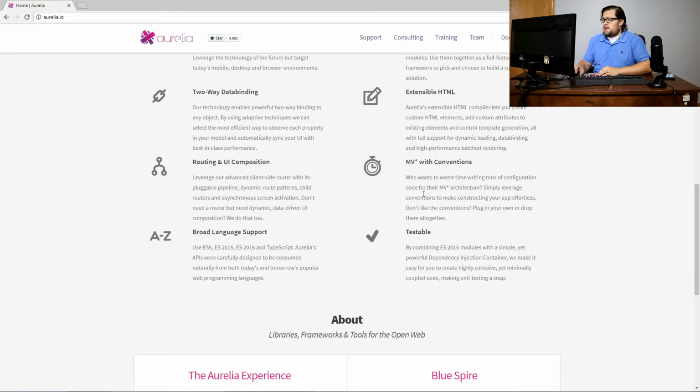That could just mean that the controller is missing, or maybe it's a new meaning for components, or I really don't know what that star means. Simply leverage conventions to make constructing your app effortless. You don't like the conventions? Plug in your own or drop them altogether.